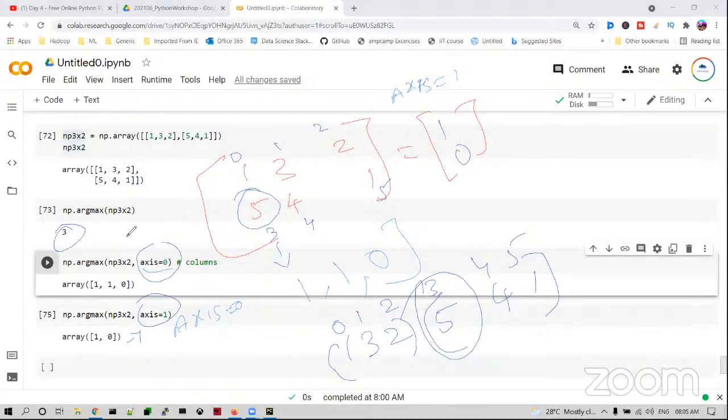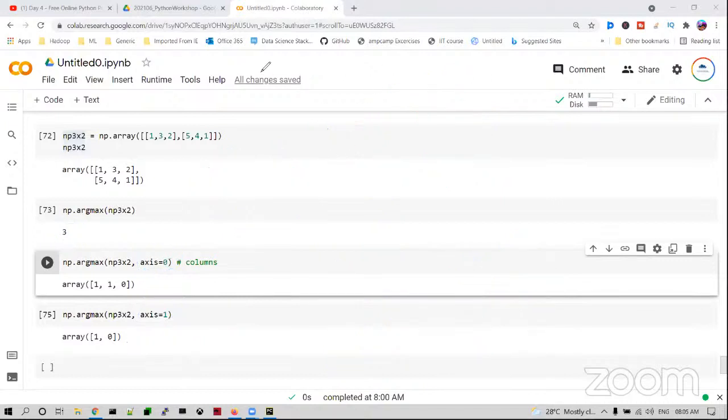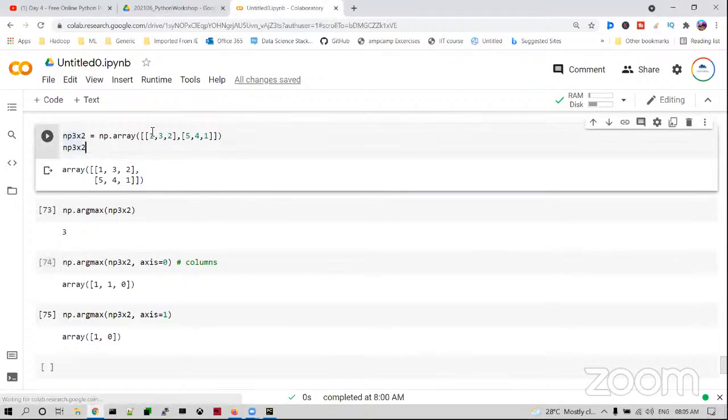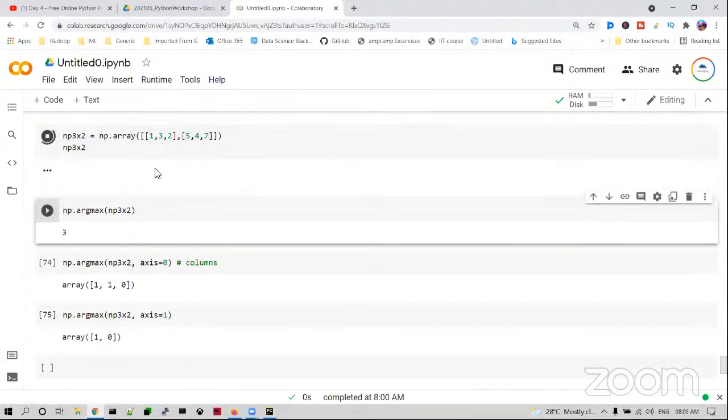Mostly in interviews, they will ask about argmax. Suppose instead of 5, 4, 1 we change the value to 5, 4, 7. The value has changed. So which one is the highest value now? 7, right? What is the index?